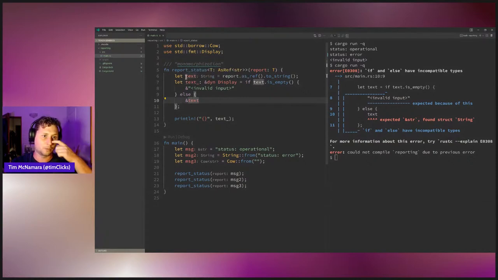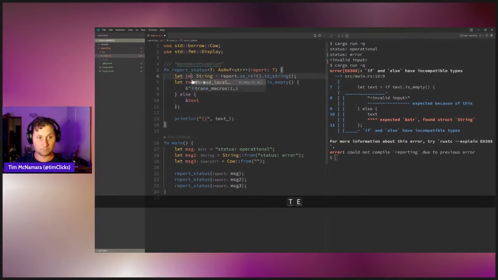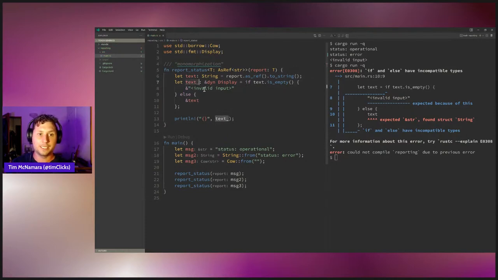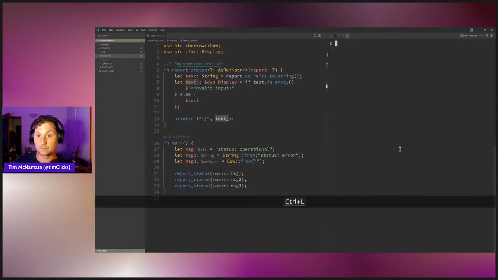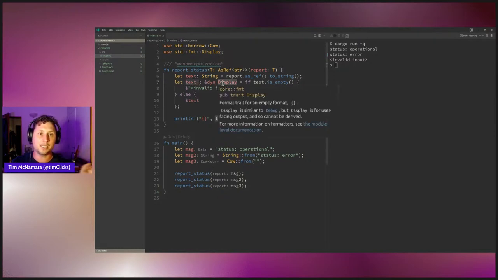Text with no underscore, what is defined in line 6, is a String. Text with an underscore is a trait object. What's a good way of expressing what a trait object is? A trait object can be any type at runtime as long as it implements what it promises to implement. So Rust uses some runtime indirection to implement this behavior. Text with an underscore is some type that implements Display.